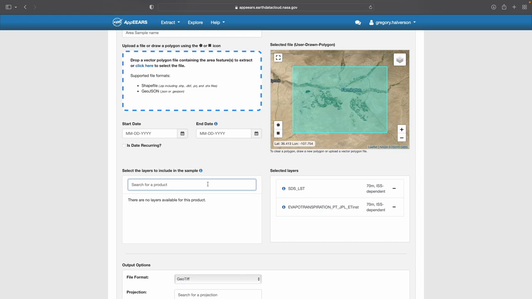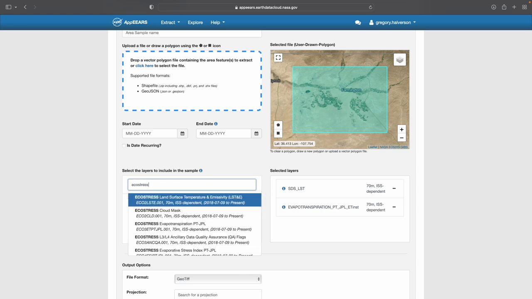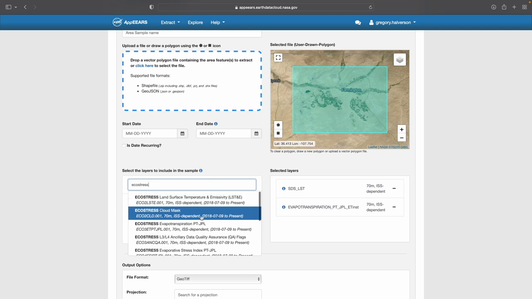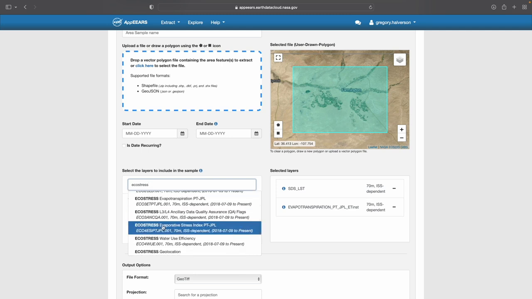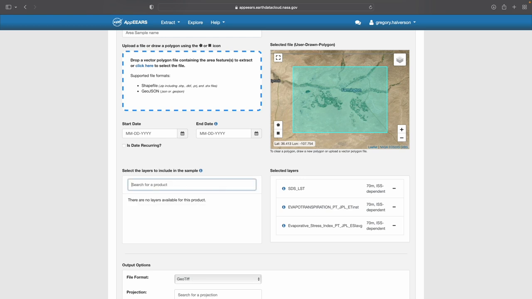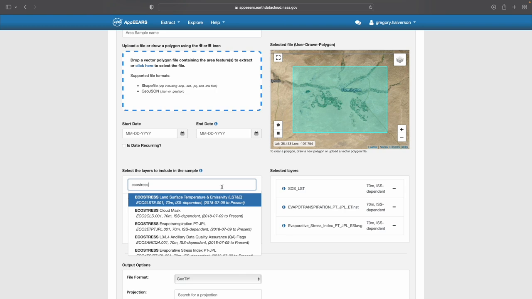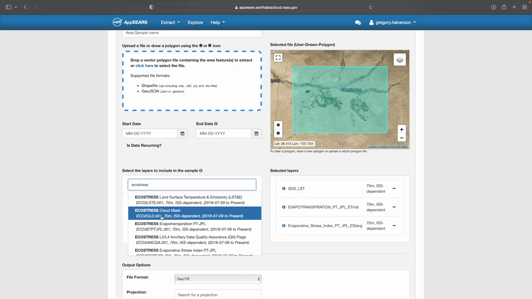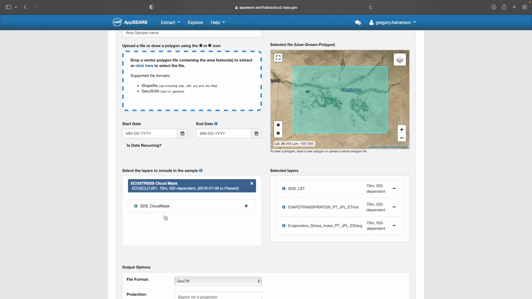Now let's search again for evaporative stress. Here is the ECOSTRESS Level 4 Evaporative Stress Index. And the Evaporative Stress Index layer is called ESI AVG. For the surface temperature layer, we're also going to need a cloud mask. Here is the ECOSTRESS Cloud Mask product, and we want the SDS Cloud Mask layer.